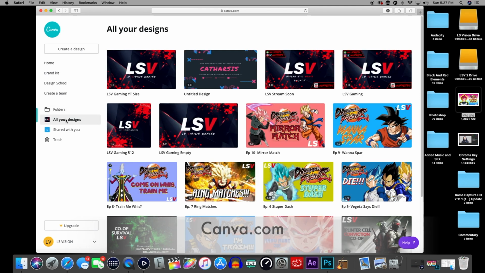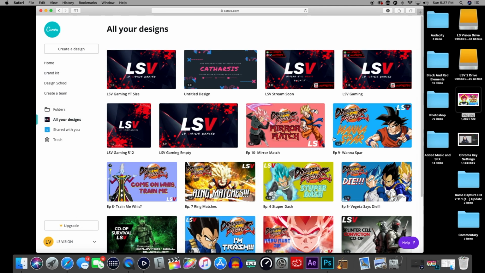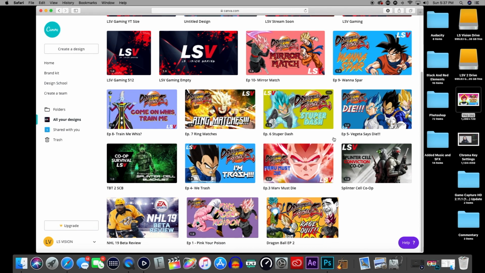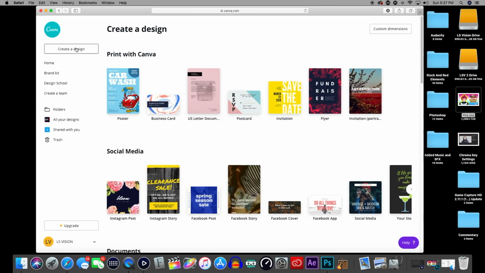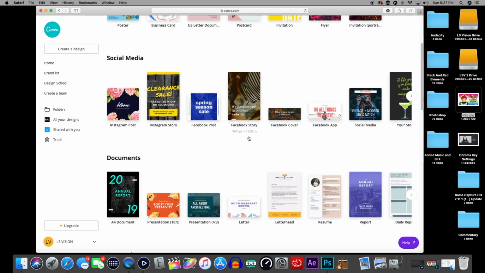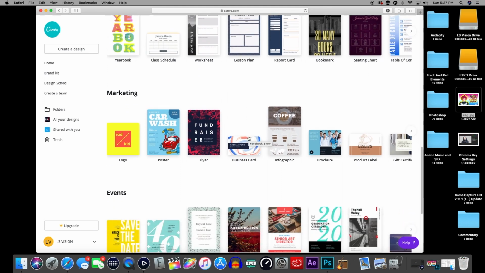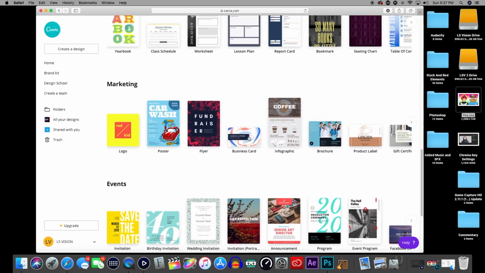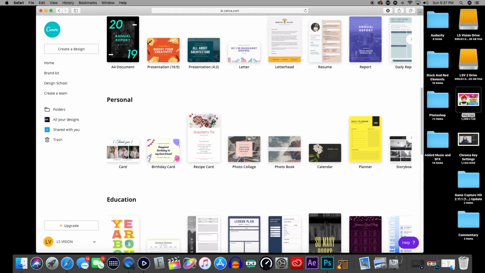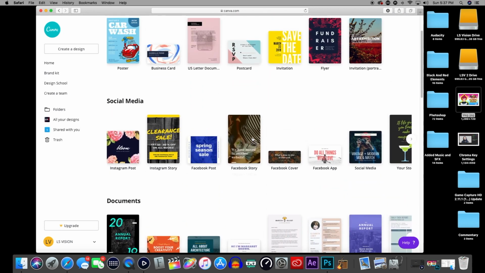So all my designs in Canva, this is an all designs button. If you look, this is some of the past things that I've made. So I'm going to show you the little bit of difference in Canva. So let's do create a design. You will want to hit create a design up here in the top left. Scroll down to, where is it? It's been a while. Where is it? It's been a long time since I've been here. Well, what do you know? It's not the same anymore.